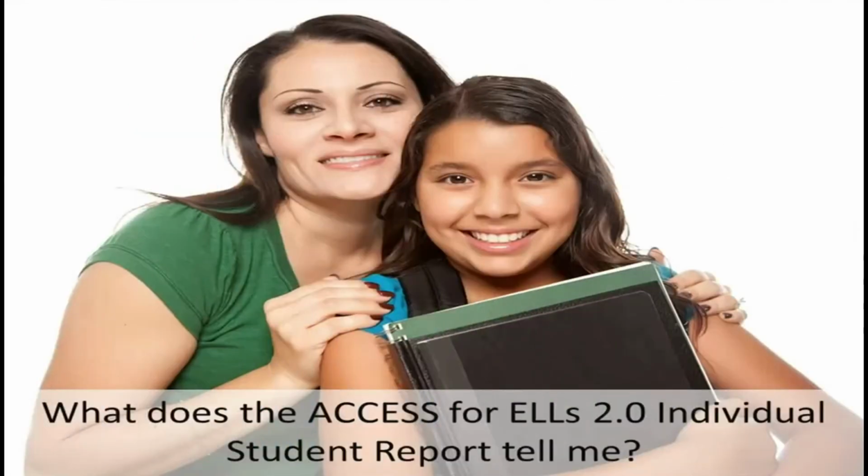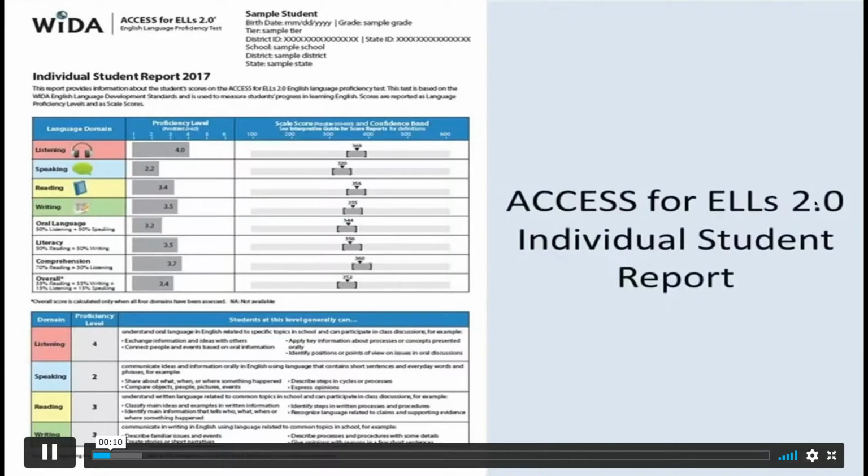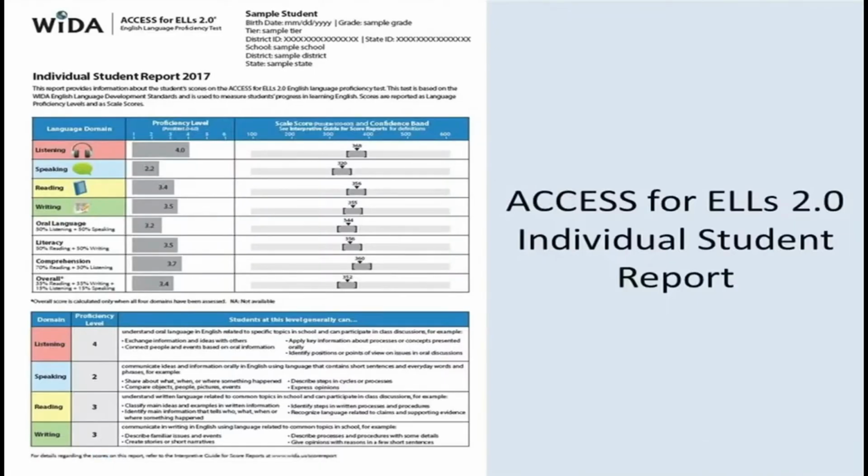What does the Access for ELLs 2.0 Individual Student Report tell me? The Access for ELLs 2.0 Individual Student Report was designed for parents and educators. It reports how a student performed on the Access for ELLs 2.0 assessment.